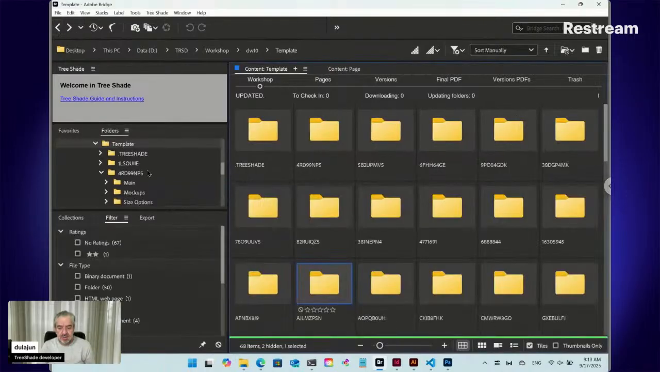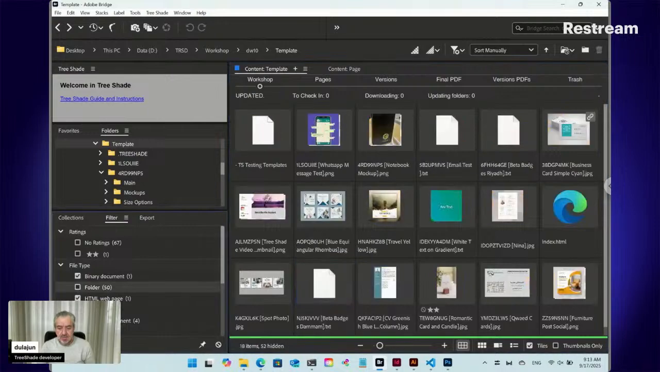But the problem here in Adobe Bridge is that the folder does not save the filter settings. Every time you need to set the filter again.